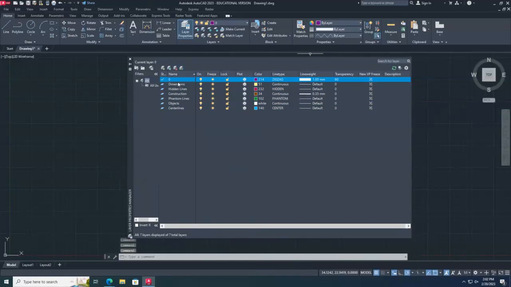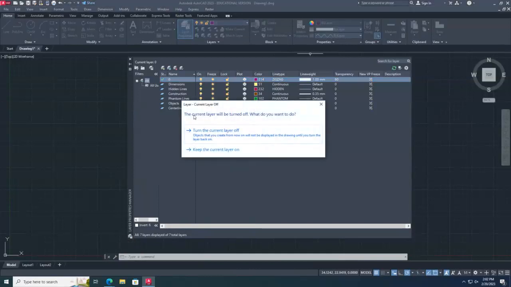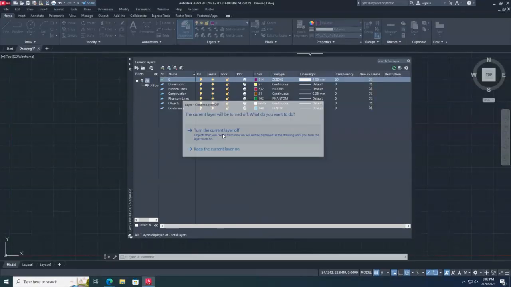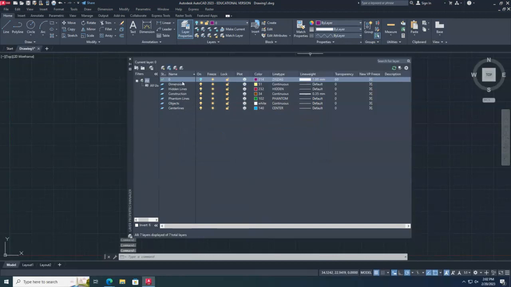The only time the layer can't be the current layer is if it's on. So if I hit this on button to turn it off, I get a warning that says, hey, the current layer will be turned off. What do you want to do? Do you want to keep that current layer on, or do you want to turn off that current layer? If I turn off the current layer, you can turn it off, but now when you go back to AutoCAD, you won't be able to do anything because that layer is off technically. Well, yeah, I guess you can do stuff, but you won't be able to see it because that layer is off. So I'll just go ahead and turn that back on.